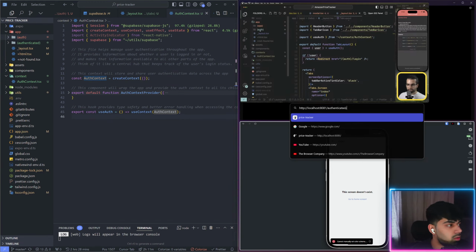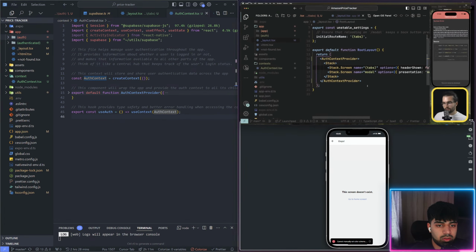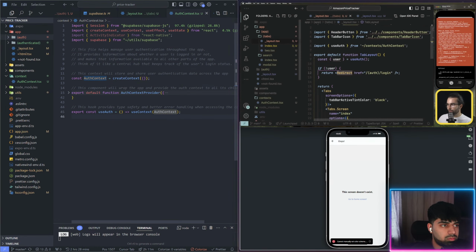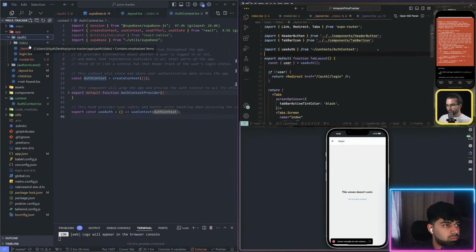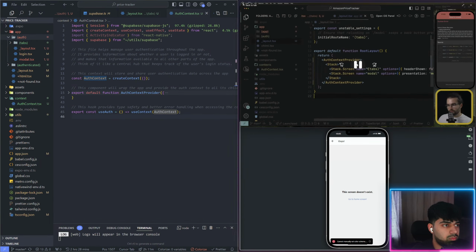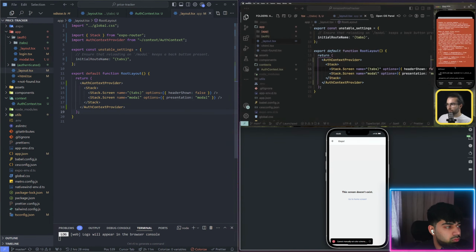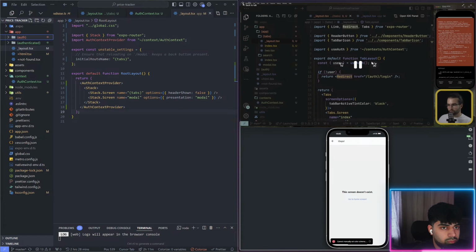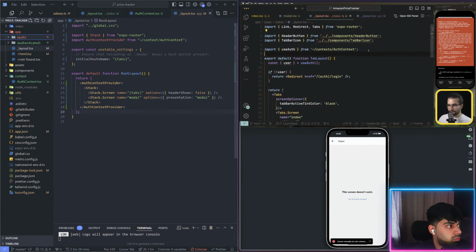Authenticated. Interesting. And from the root setup layout here, I think we're gonna have to adjust a little bit how we import components. For example, from the tabs, we're gonna import the components like this with a relative path.